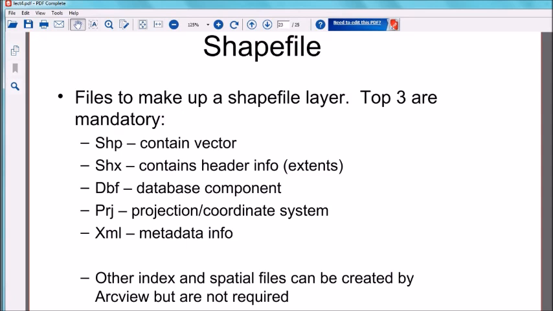The PRJ file is a projection file. This contains the coordinate system for geospatial reference. An XML file sometimes is created. This can contain metadata information. There are also other index and spatial files that can be created by the software once the shapefile has been loaded in.